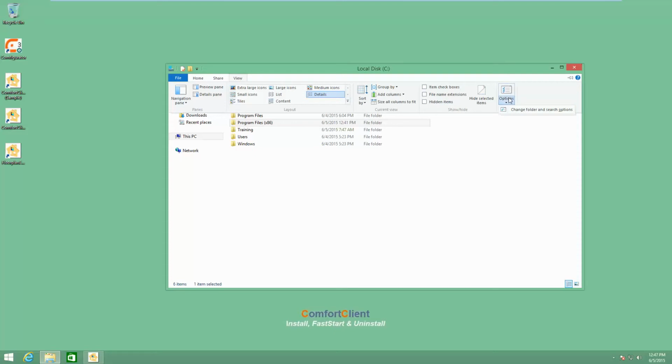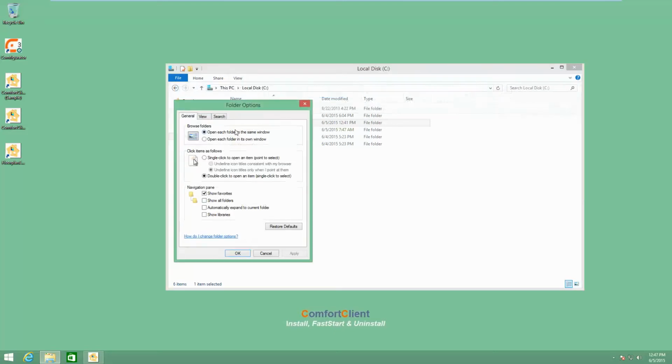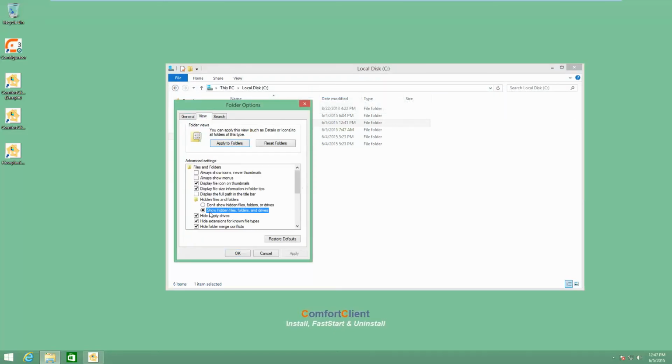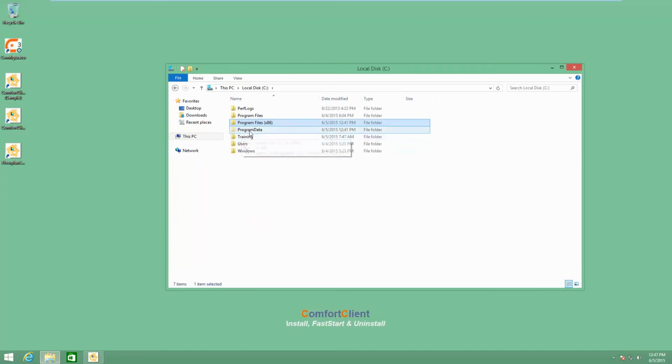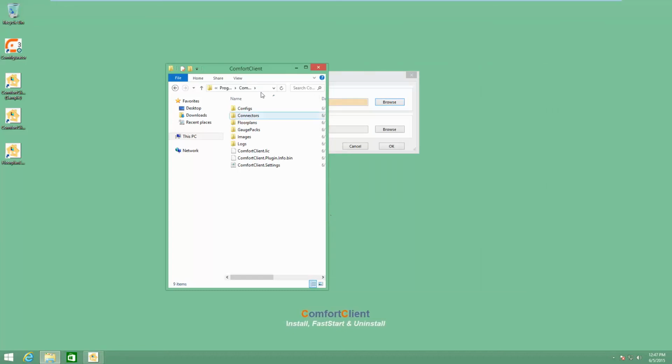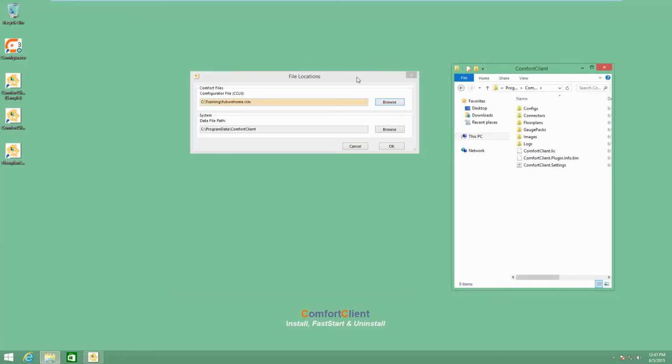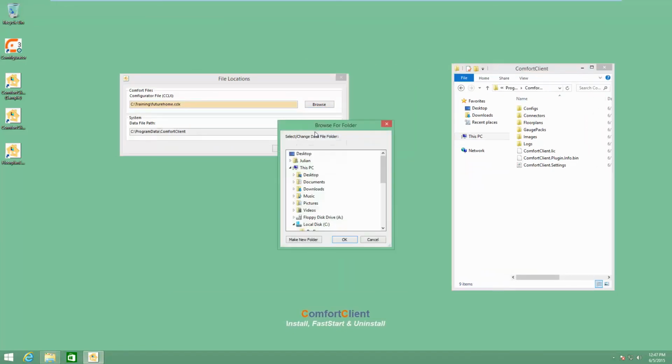So what we can do is go in and change our folder options here and the view settings, and we can show hidden files and folders, and then you'll see it appears on the screen. We drill into that and the ComfortClient folder, then we'll see the user related data that has been installed in the system. So one thing I can do is say, well, actually we don't want to put it there, because it's a hidden folder, and because we want to put it on a different drive, maybe even.